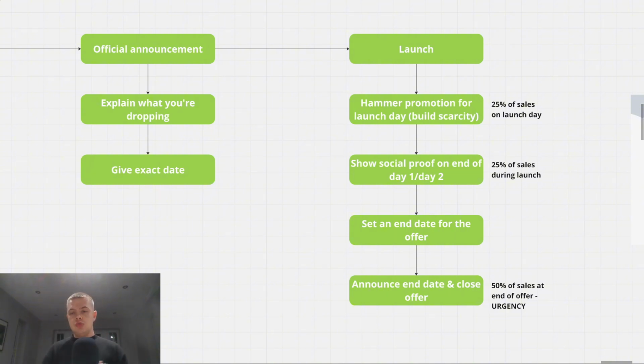And then you want to show social proof as well later on. Then you want to set an end date for the offer. So you want to build scarcity, say kind of 1 spot's gone, 2 spots have gone, 3 spots have gone, 4 spots have gone. You want to build the scarcity up and then finally announce the end date and actually make sure you close the offer on that date.